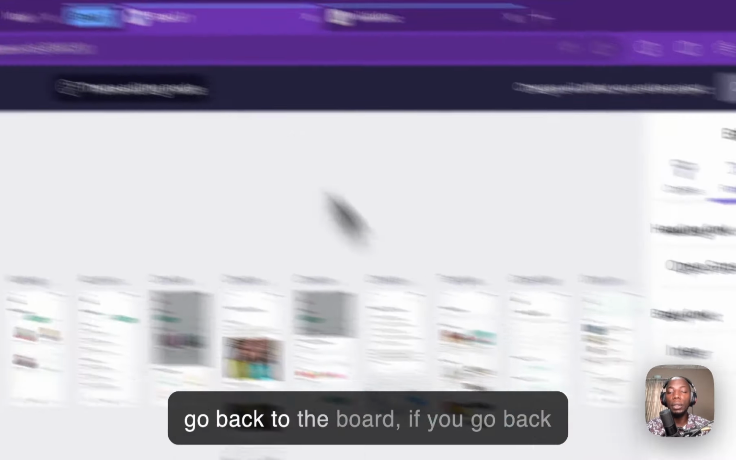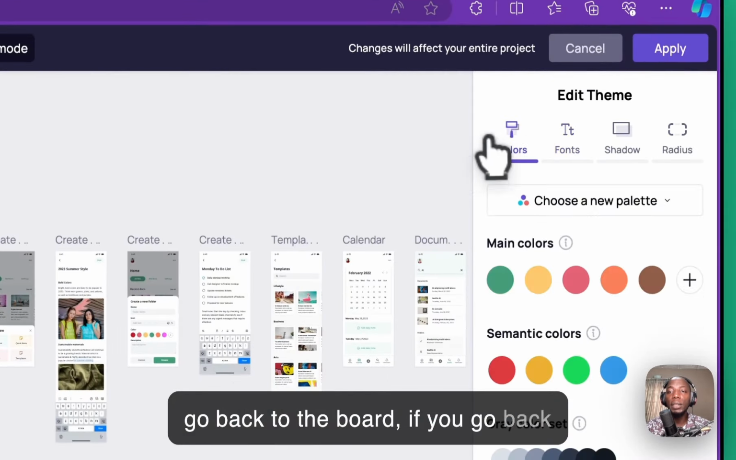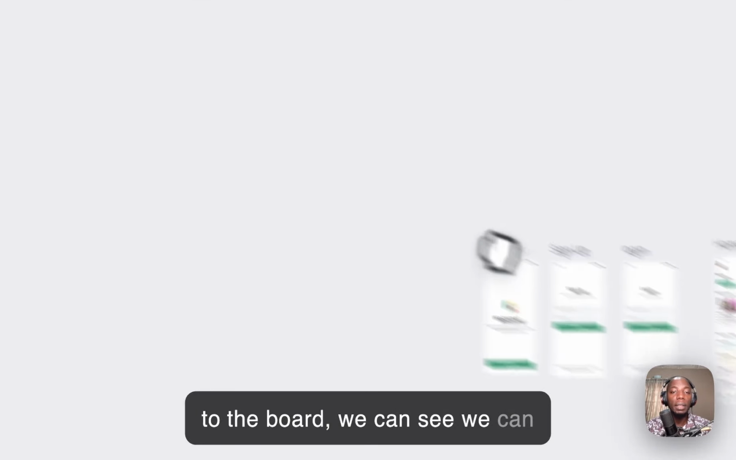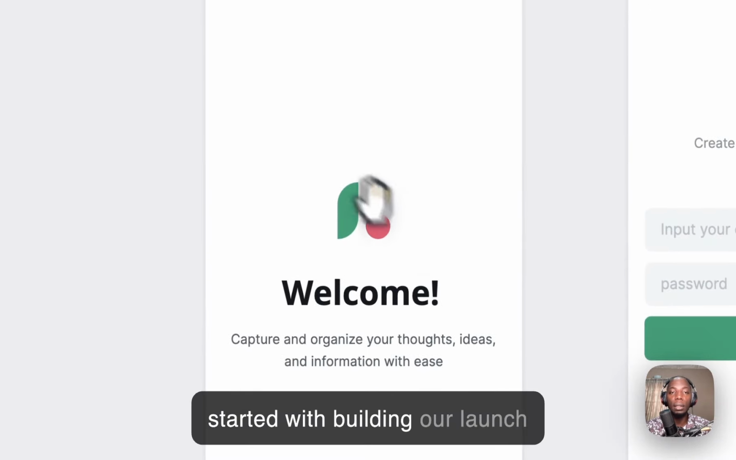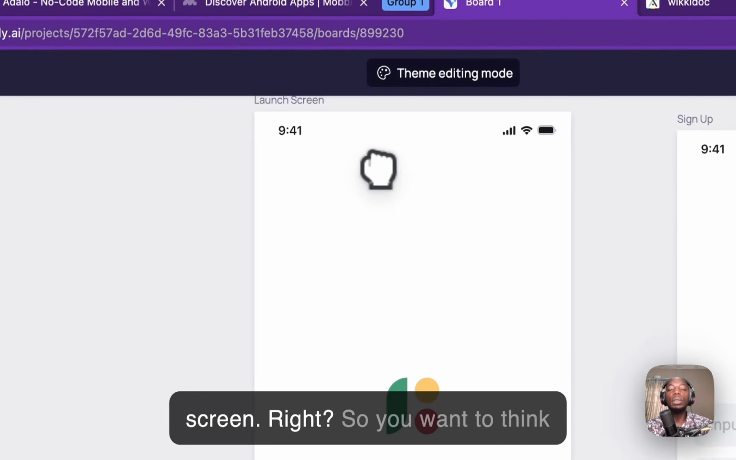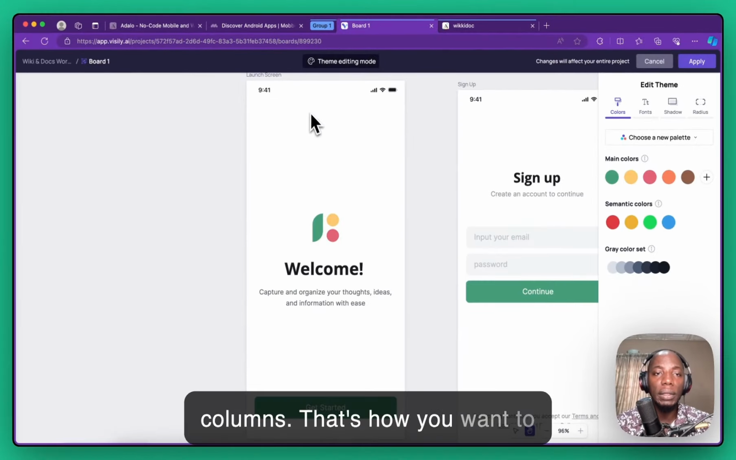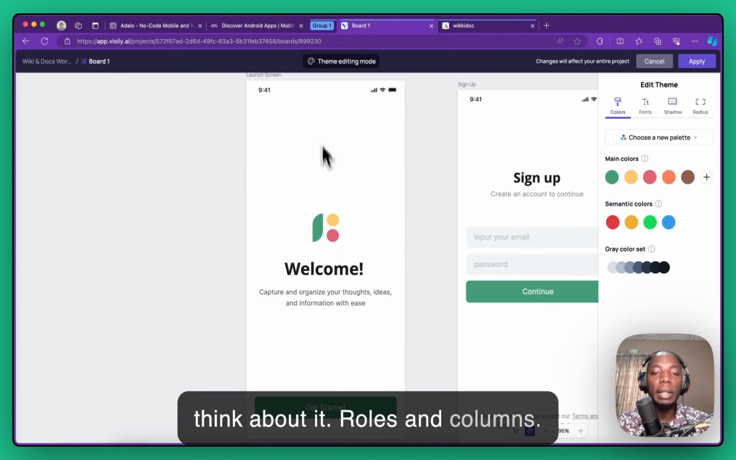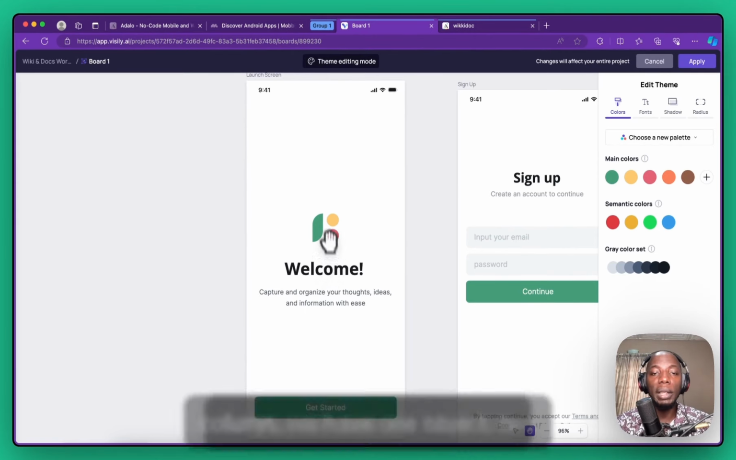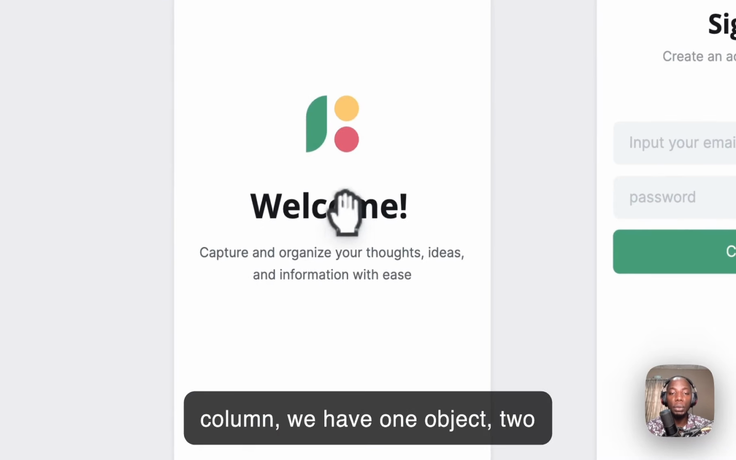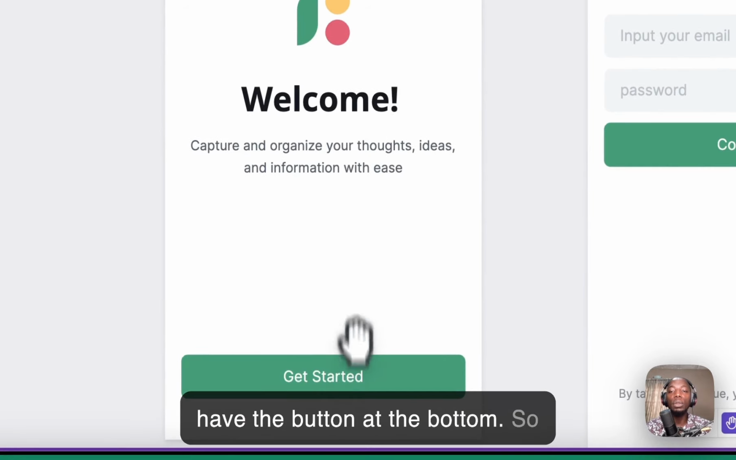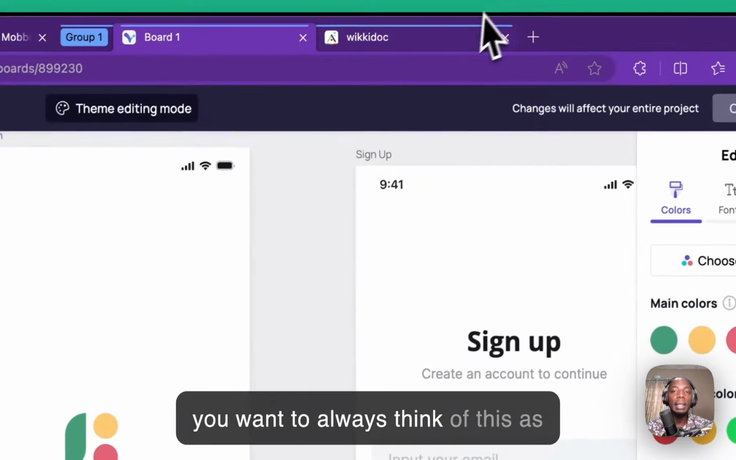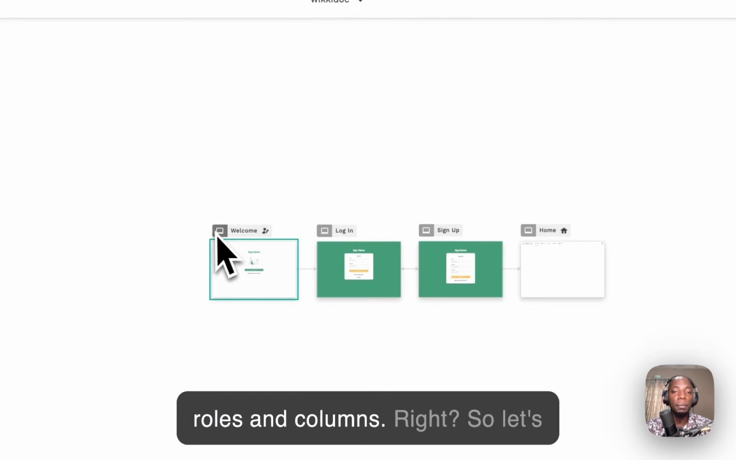So if you go back to the board, we can see application. Then we can get started with building our launch screen, right? So you want to think of all your applications as rows and columns. That's how you want to think about it, rows and columns. So you can see this is a column. We have 1 object, 2 object, 3 object, and then we have the button at the bottom. So you want to always think of this as rows and columns, right?